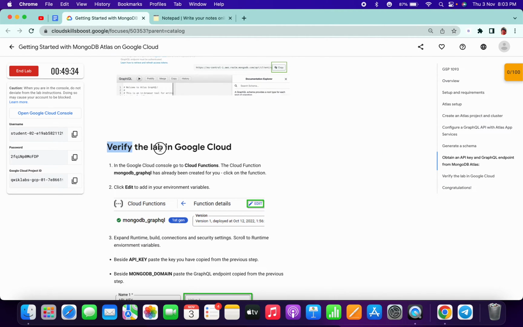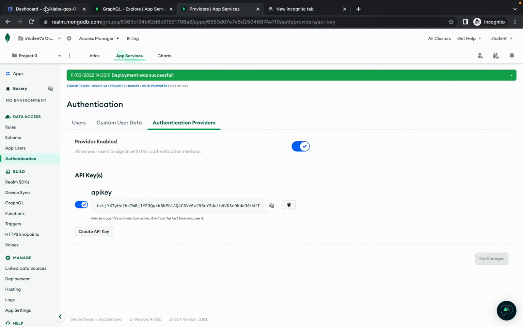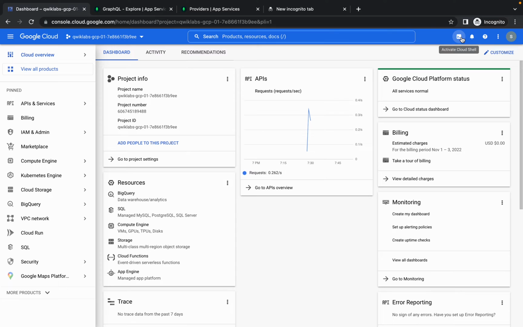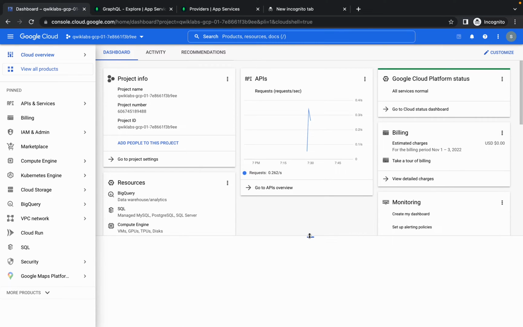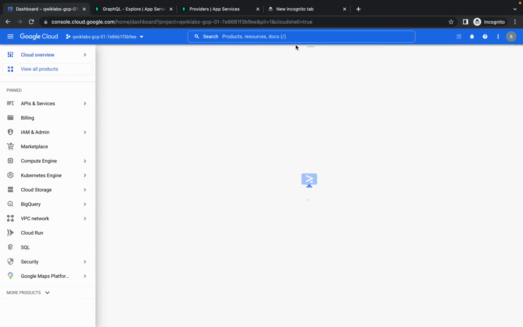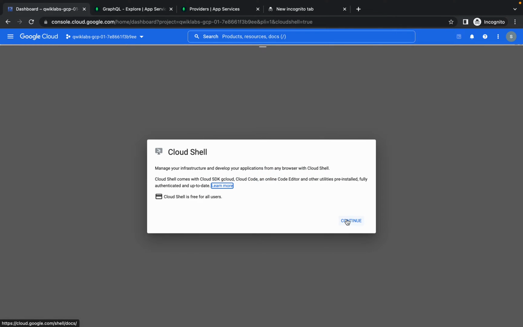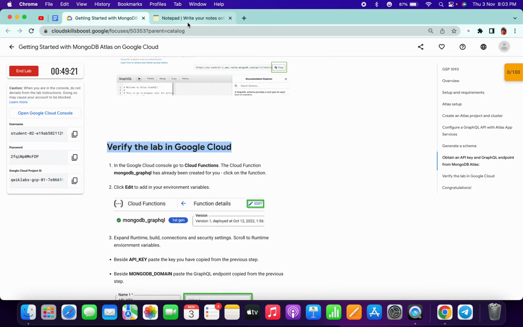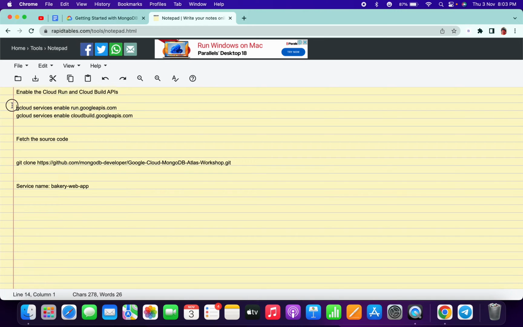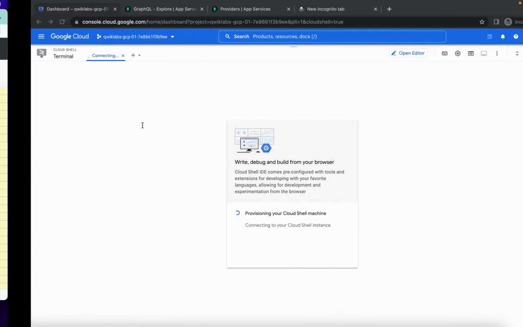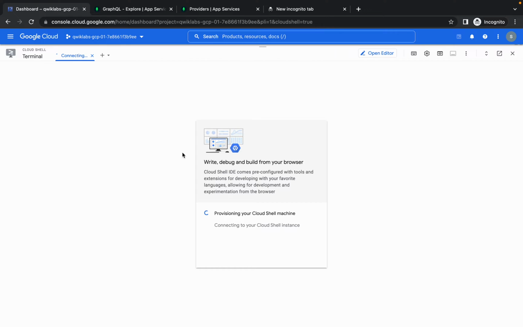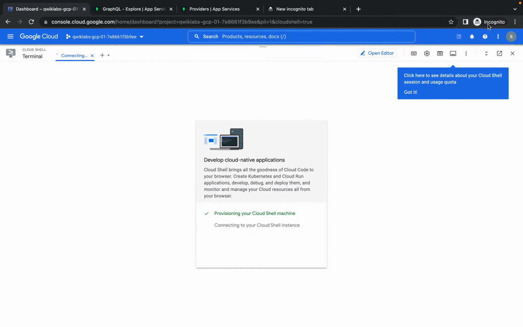Now verify your lab. Before doing this step, you need to do one thing. Come on your cloud shell, open your cloud shell terminal and just copy these commands. I will share the link in the description box, and make sure that you open this link in a normal window, not in an incognito window.